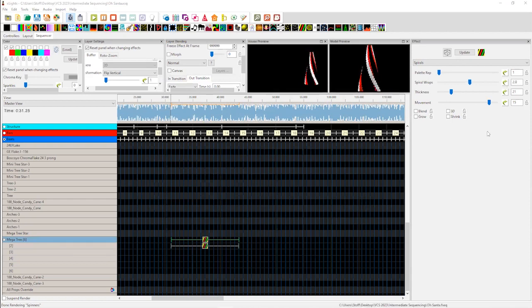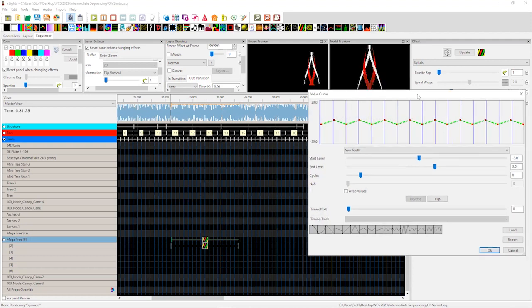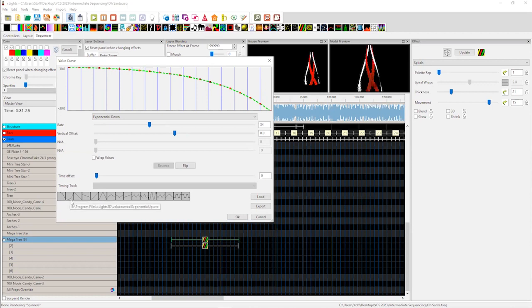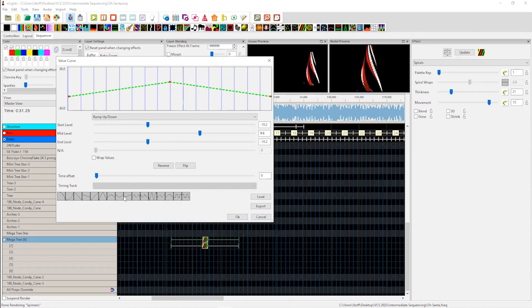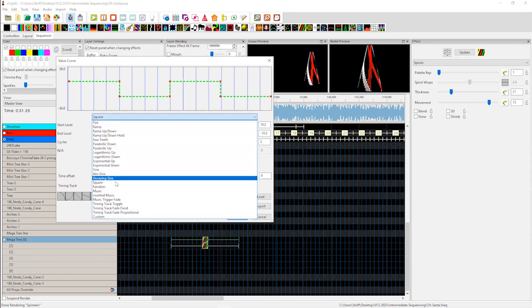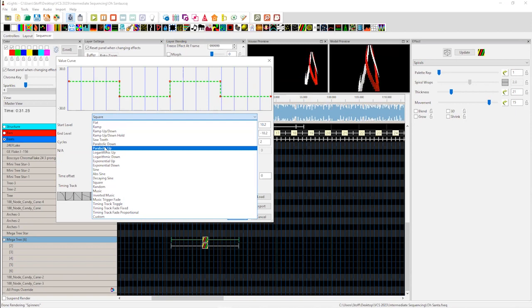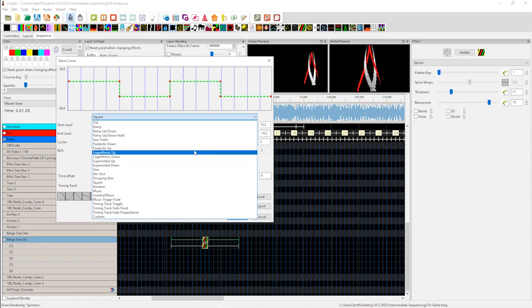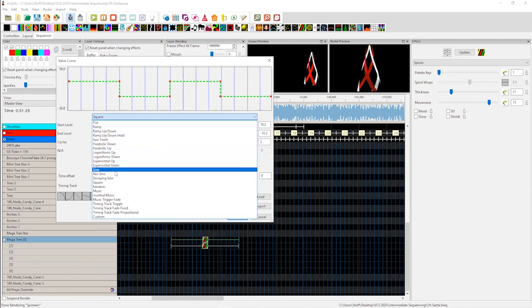What are they? Well, value curves are a way to change a value over time. And you have built-in ones that you can use. Those come automatically with it. Those are across the bottom there. You can also use some of the ones here. Here's what I do sometimes, and it works pretty well.